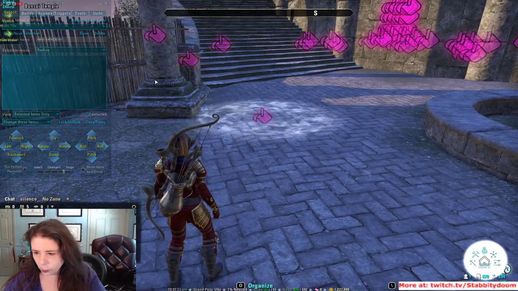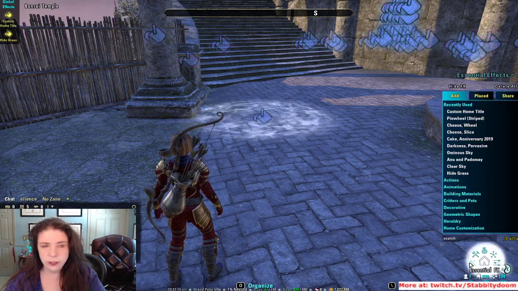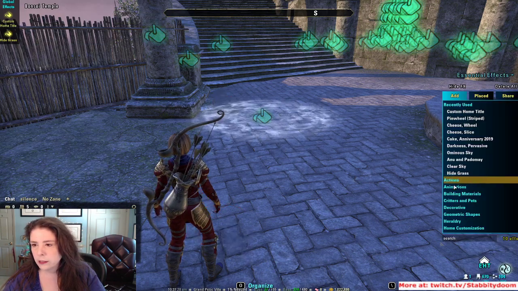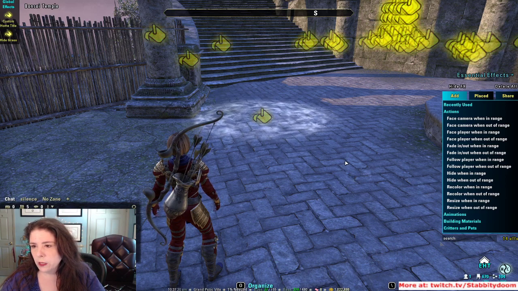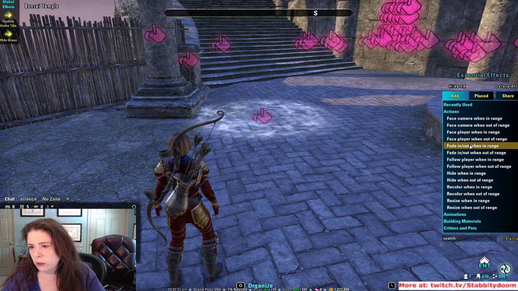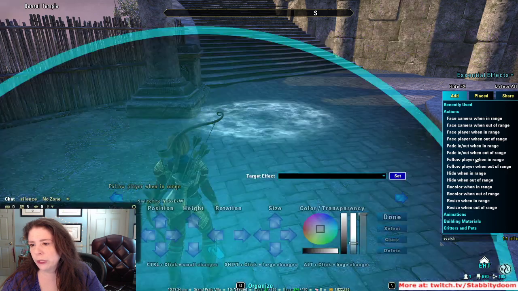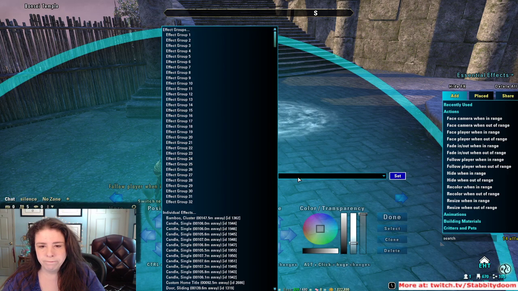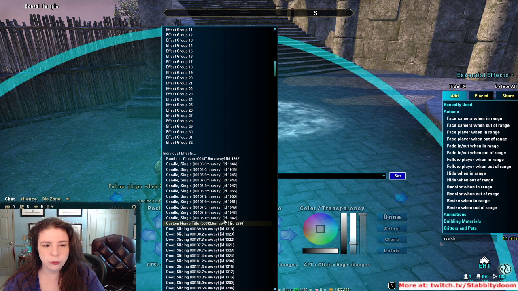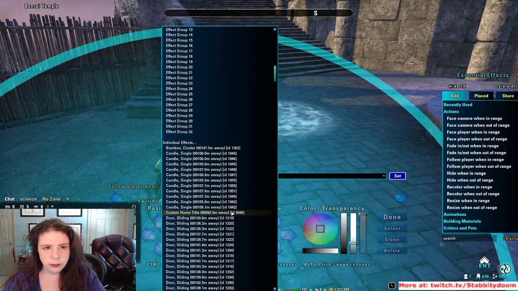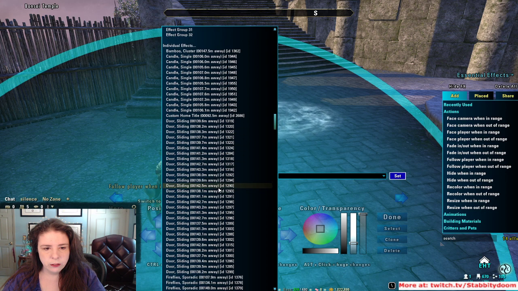go into EHT, actually go into the wand effects, and you see actions. So what we want to do is follow player when in range, okay? Target effect, we'll do the, isn't there a maelstrom right here? There's something right here.